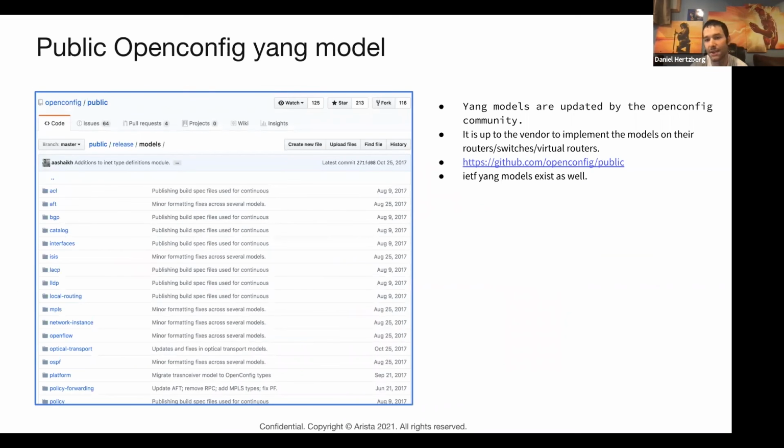So here it is. You just kind of go here. It's just github.com/openconfig/public. You can see here everything that's on here. This is funny, I actually pulled this from 2017 from an older slide. It's been updated a lot since then.